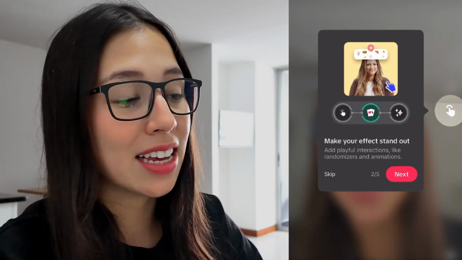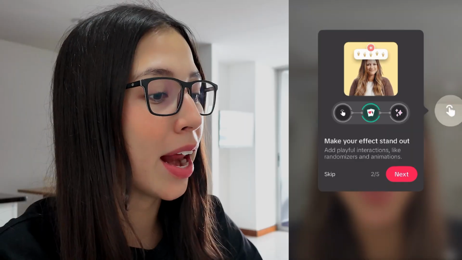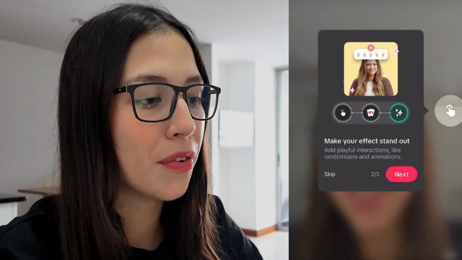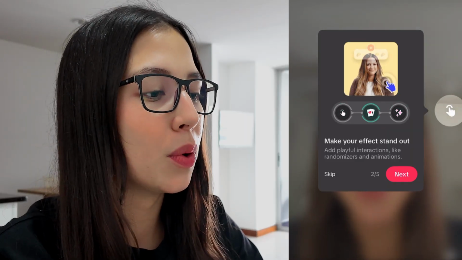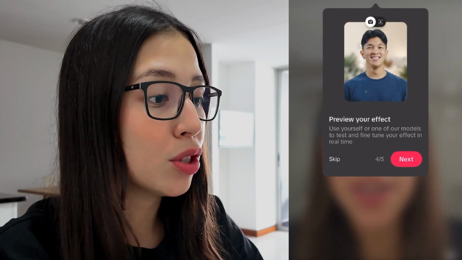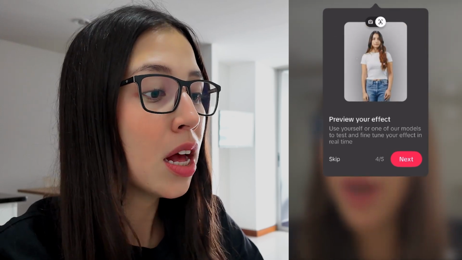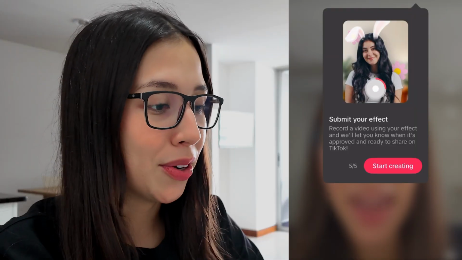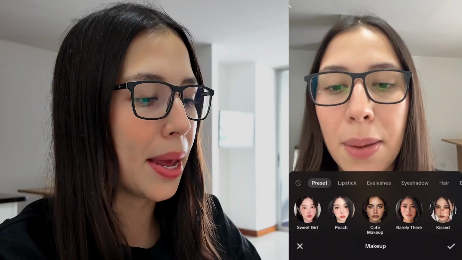Now here, TikTok is giving us a small tutorial on how we can create our own effect. So we can add playful interactions, we can add makeup, we can do so many different things, add filters, whatever it is that we need to create a very entertaining effect. So I'm going to tap on Start Creating and I'm going to start with makeup.